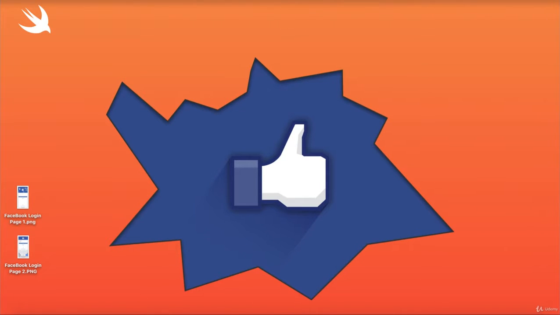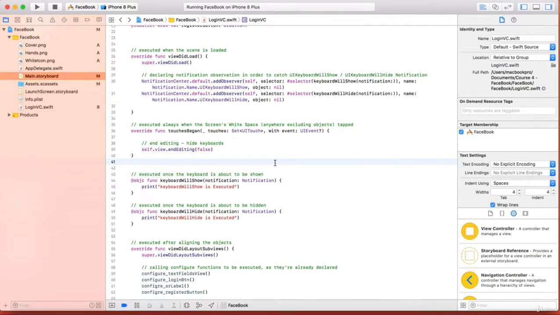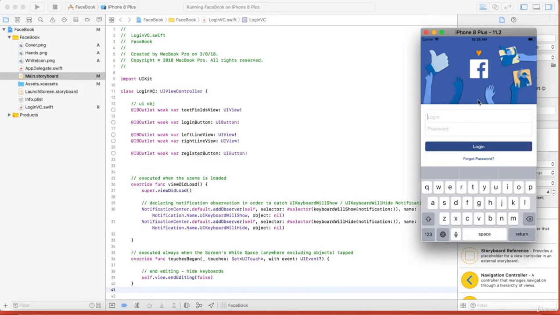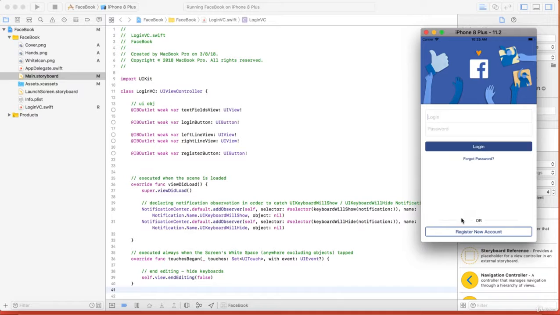So guys, we have created the scenarios and we are able to successfully execute these scenarios. We will now develop the behavior of the user interface. Let's come back to our Xcode project. Once we have tapped on this text field and once the keyboard is shown, we want to change the user interface. We want the cover to be resized.